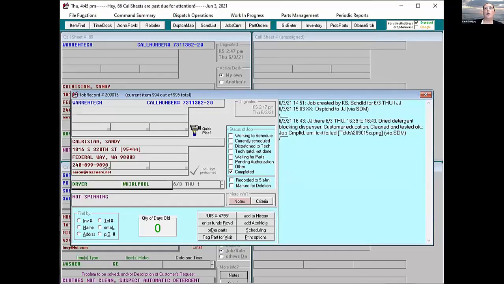His post-visit report is automatically inserted into this job history with these little brackets, and it tells us that JJ was there. It tells us when he was there, what work he performed. It tells us that the job was completed. In this case, it tells me that the email ticket failed. So that's an automated process, but because I have a test system, it doesn't have an email set up appropriately.